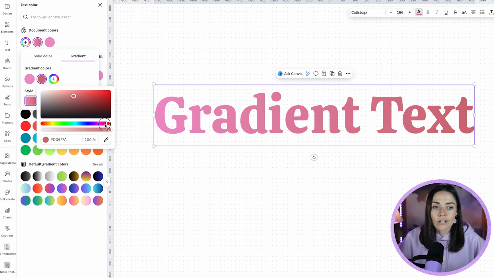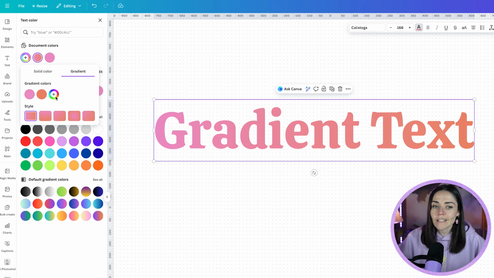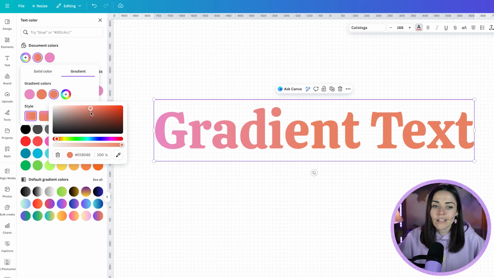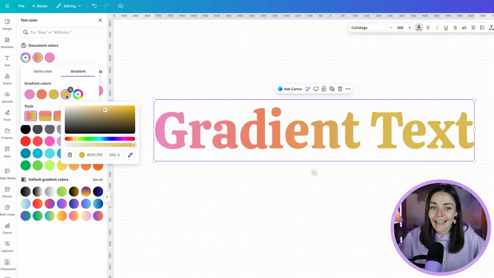So say for example, I might choose to do a bit of a orangey pink. So I might bring it across to the oranges, bring that up to be a little bit brighter in the similar kind of tone as my pink there. Then if I wanted to add a new color, all I need to do is press this plus button and I can choose to add in a next color. So I might click across to some yellow here. Then I might choose to click again and add in a green.